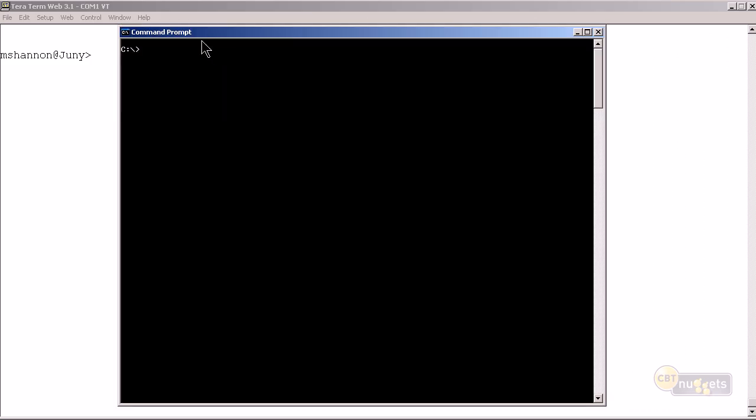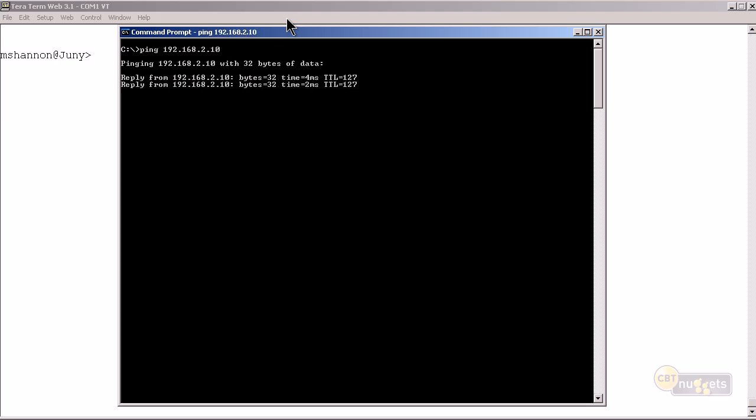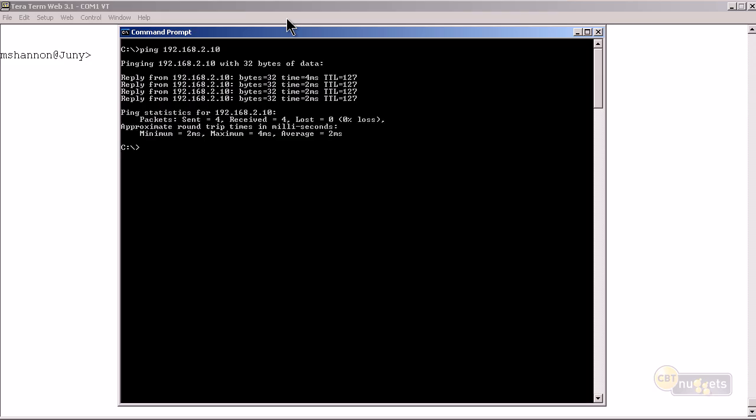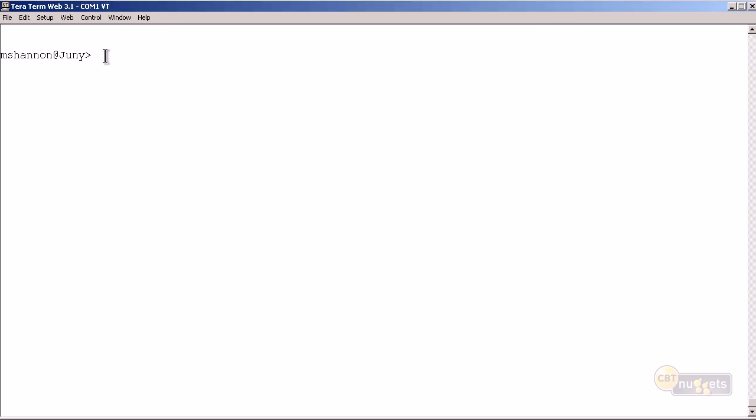Okay, let's go ahead and then ping over to a workstation on the network behind the other SRX. So it's 192.168.2.10. And okay, so I can ping through it. I can ping through the secure tunnel to the other side. I can also go, let's get rid of this, and do a show config.